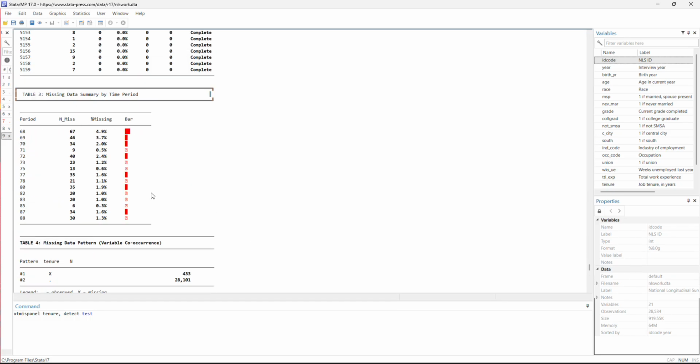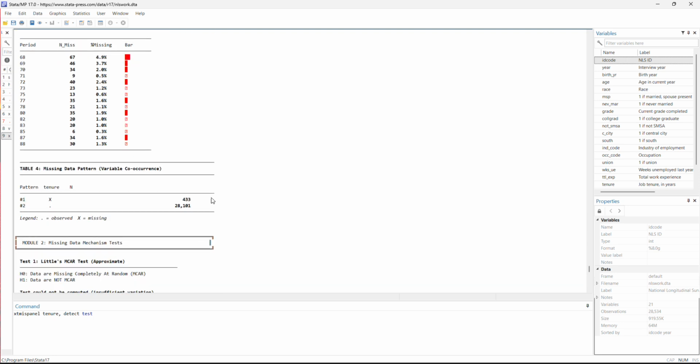For the top missing value cross sections, you can see 4.9% missing in the 68 cross section, and so on. Then it tells you how many types there are. A dot shows data is available, X shows data is missing. In total, 4,433 observations are missing.